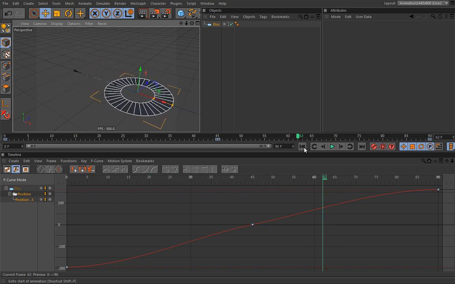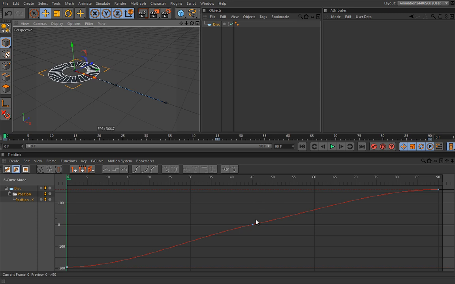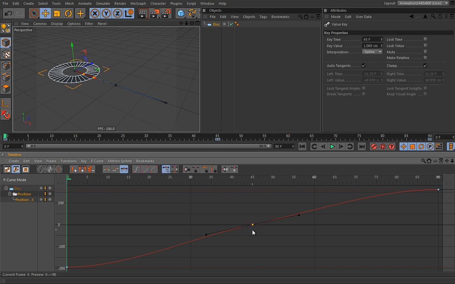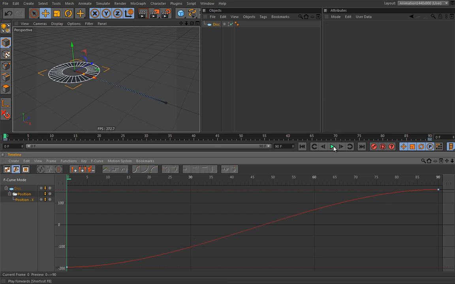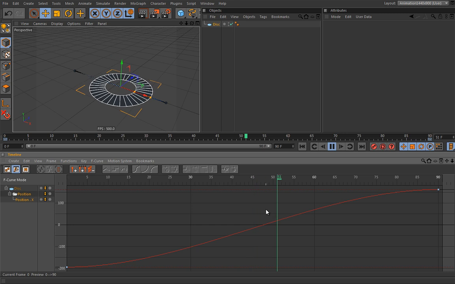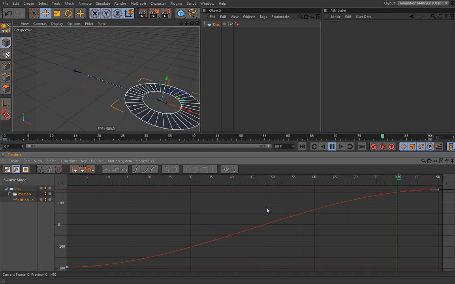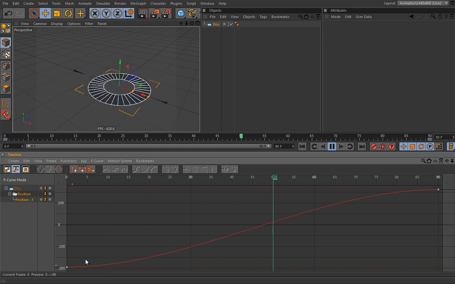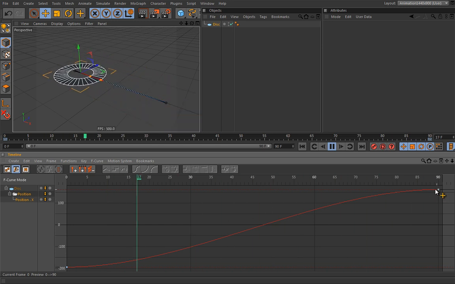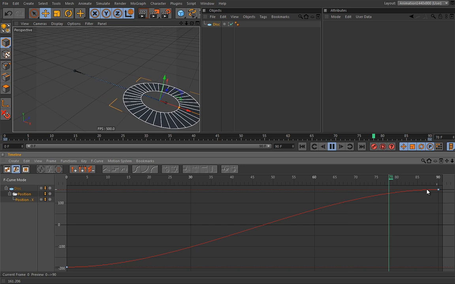Let me stop this. Now, notice this key. If I delete this key, I'm pretty sure it will have insignificant effect on the overall motion. So let's delete it and tell me if you can see the difference. I'm pretty sure you can. So now we have nice and smooth, soft interpolation between the curves.